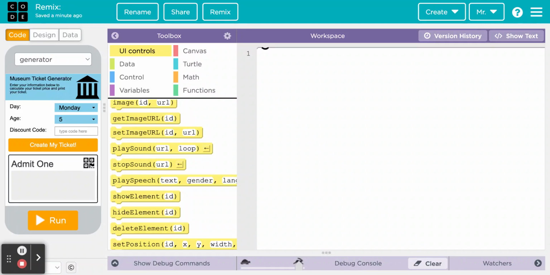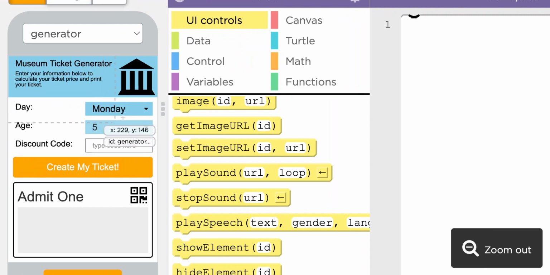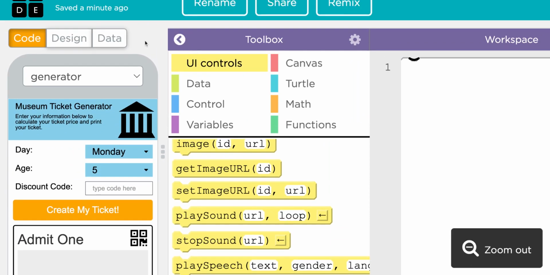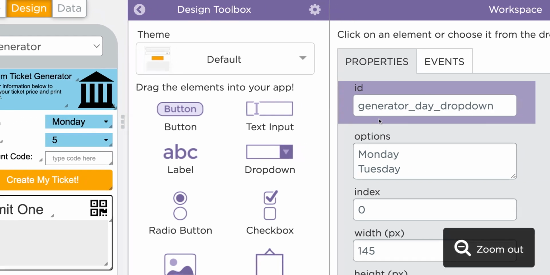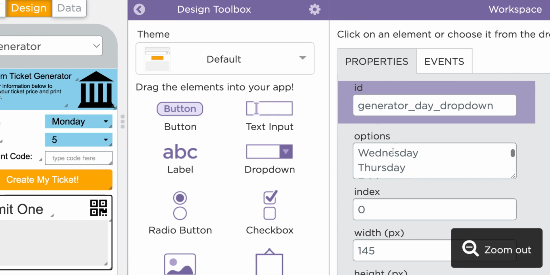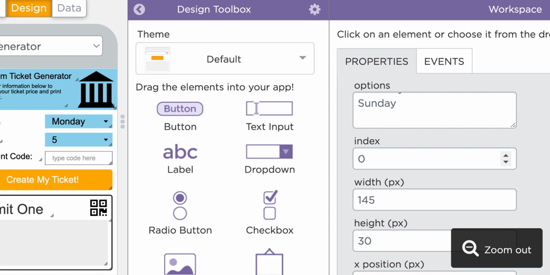In this video, we'll look at how to use dropdowns to get information from the user. So in our design mode, we already used the dropdown feature to drag out two dropdowns onto our page. One for the day and one for the user's age. Notice I had to list all the specific options in this options tab.